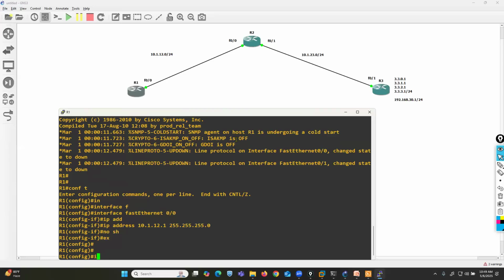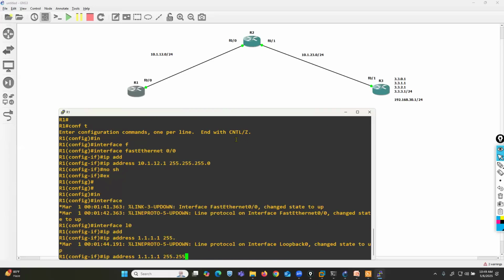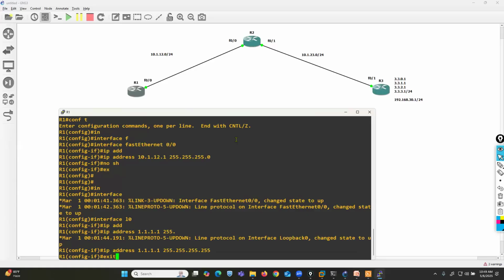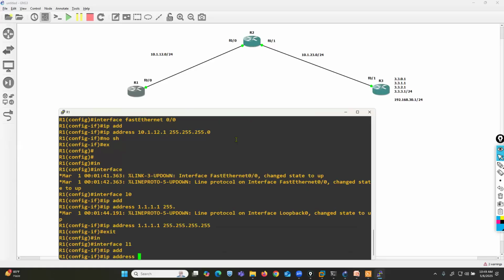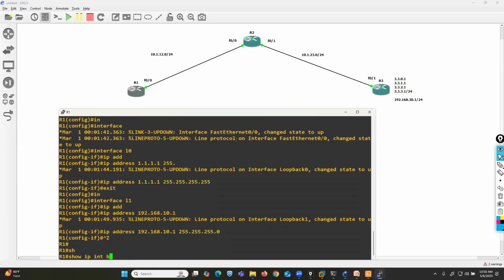Okay, let's create one loopback here on R1, 1.1.1.1. I'm creating two loopbacks here. Interface loopback 1, 192.168.10.1 mask. Show IP interface brief.